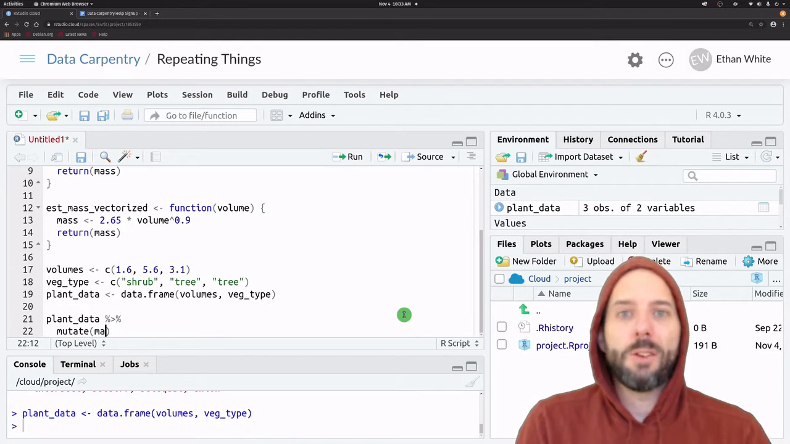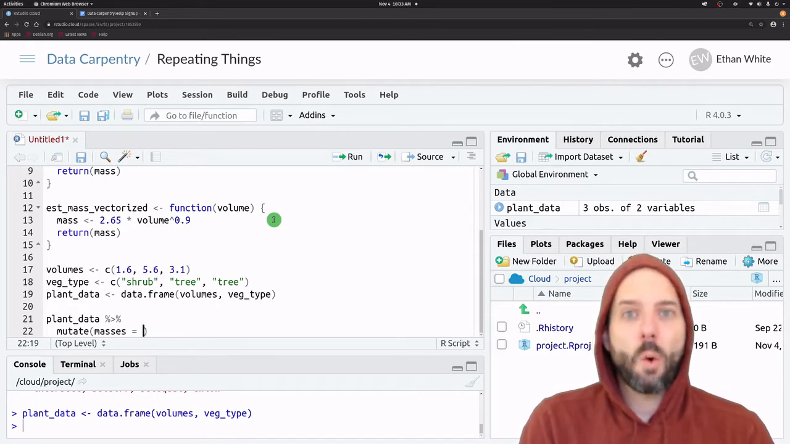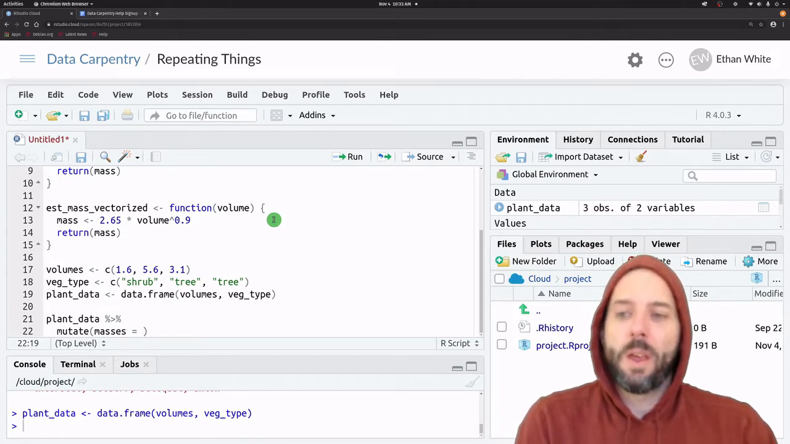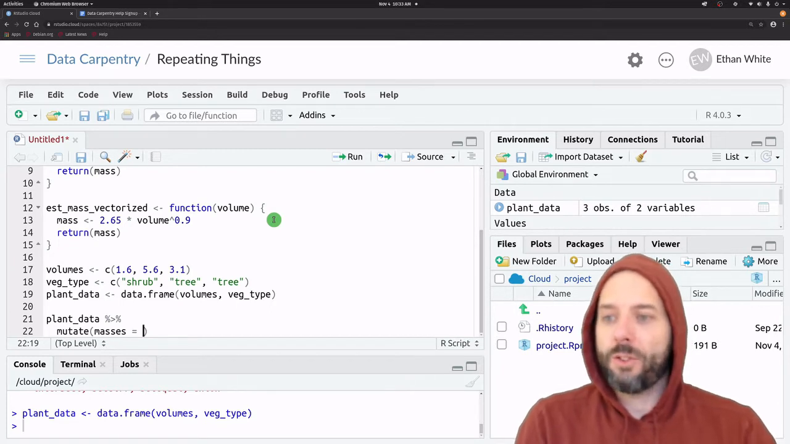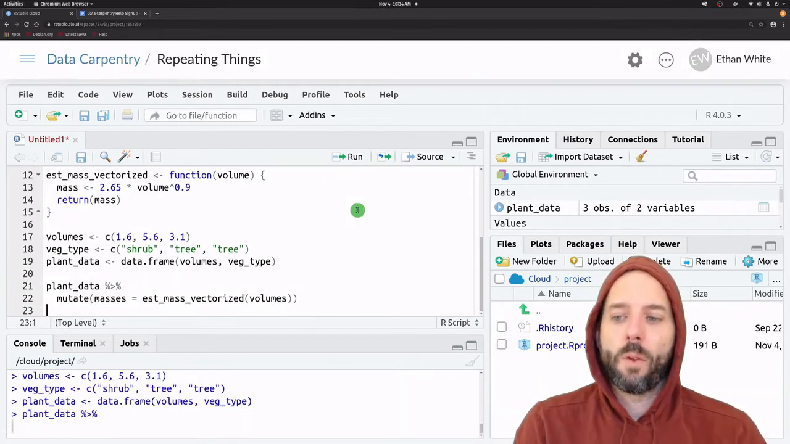And we create those new columns by giving them a name. And so here we're going to estimate some masses. So we'll call this masses. And then equals. And then we provide it the calculation that we want to do, or the function that we want to run to create this new column. And so for us, we're going to run our estMassVectorized function, and we're going to run that on the volumes column of our data frame.